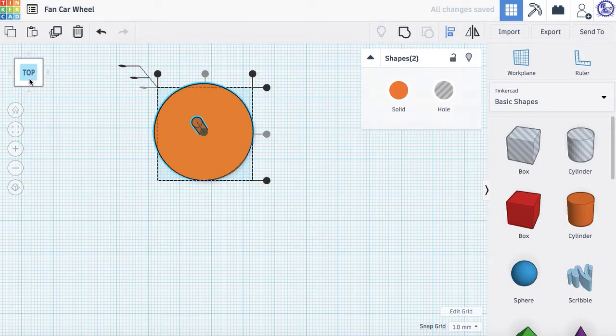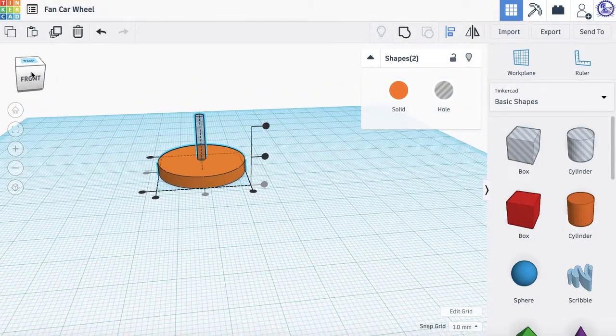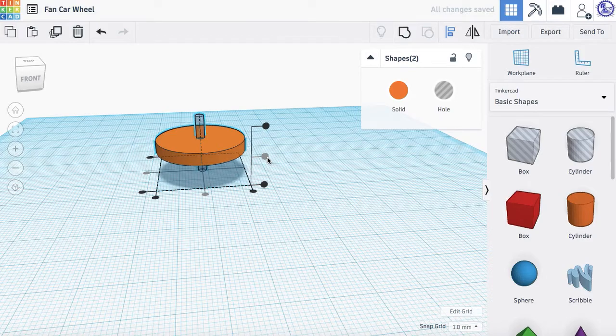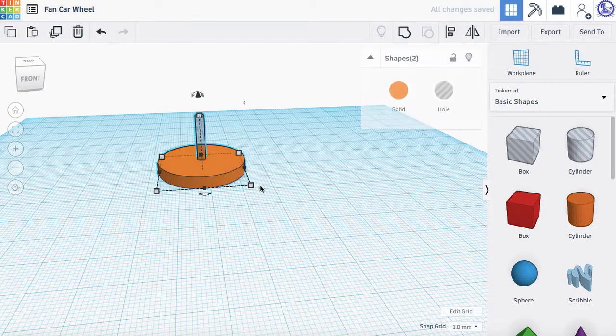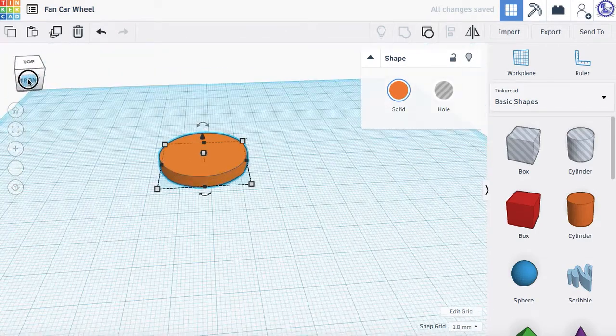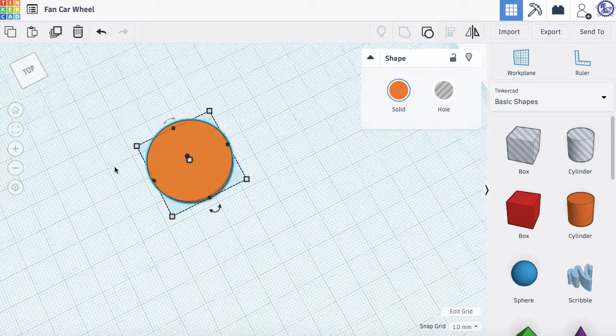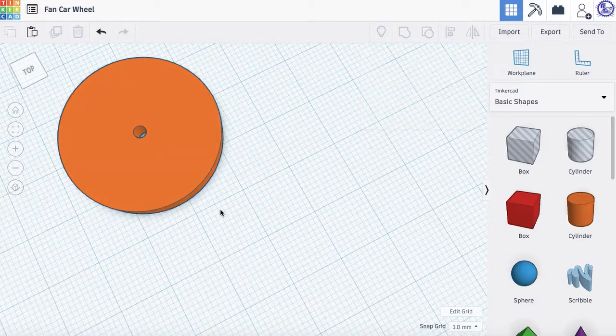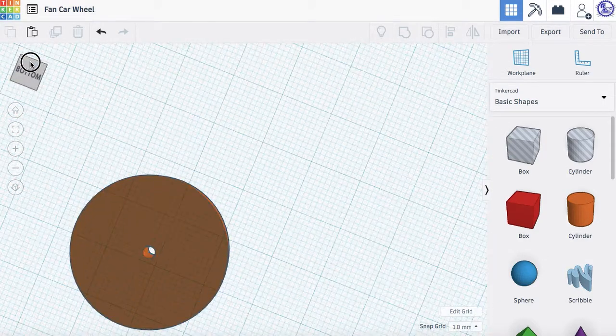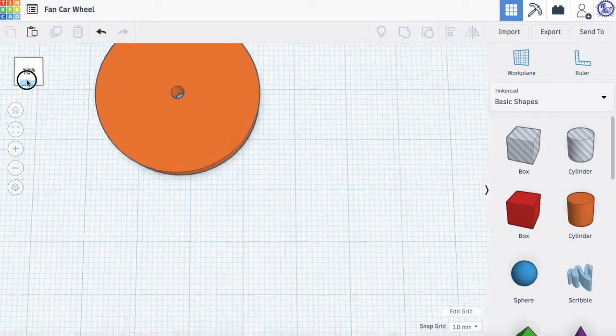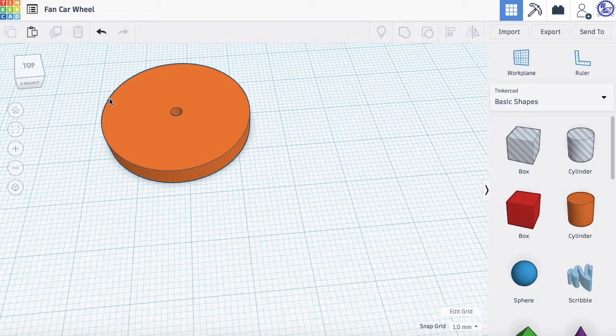You can also center on the Z axis, but that doesn't help us very much. If we click this, then that looks weird. We want these both to rest on the plane. So once we have those aligned, then we can click Group, and here is a very basic wheel. We can see there's the little hole in the center, goes all the way through. Very nice.